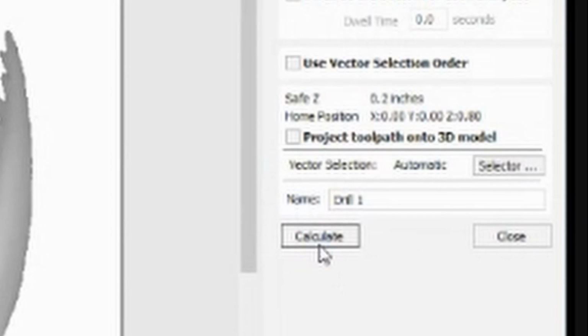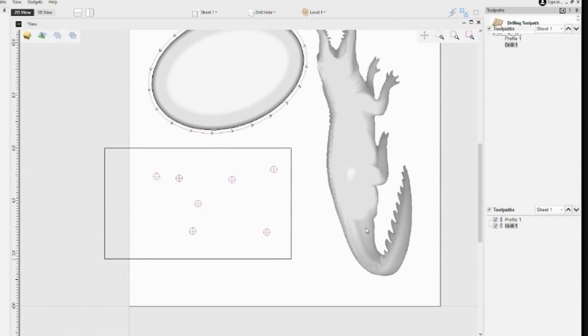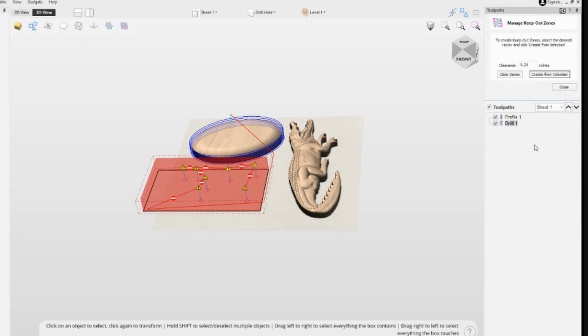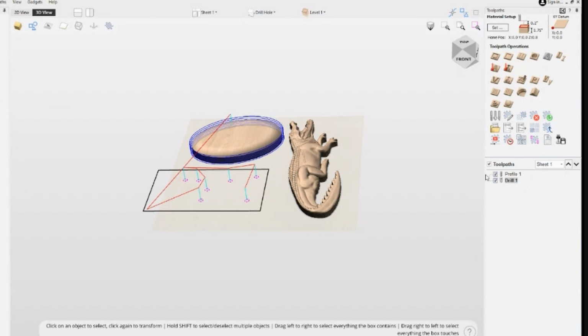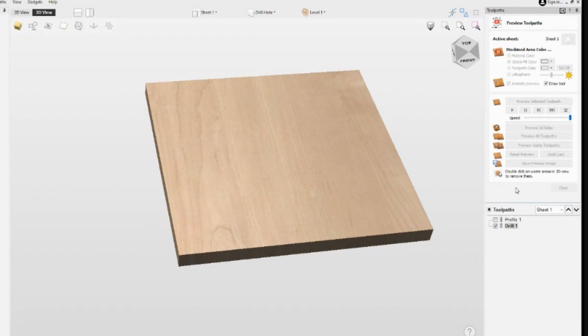So now when I click calculate, it's going to drill. Oh, actually, I put it in the keep out zone, but I'm going to click OK and just ignore that keep out zone. So let me get rid of that keep out zone. I'm going to clear the zone, click close. And now you can see it automatically selected all those holes, and now I can drill them.